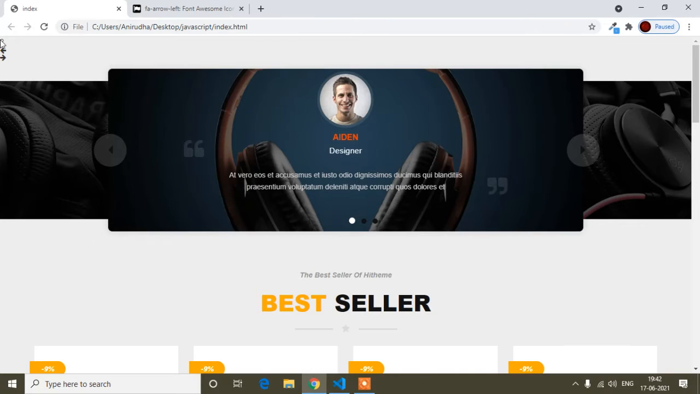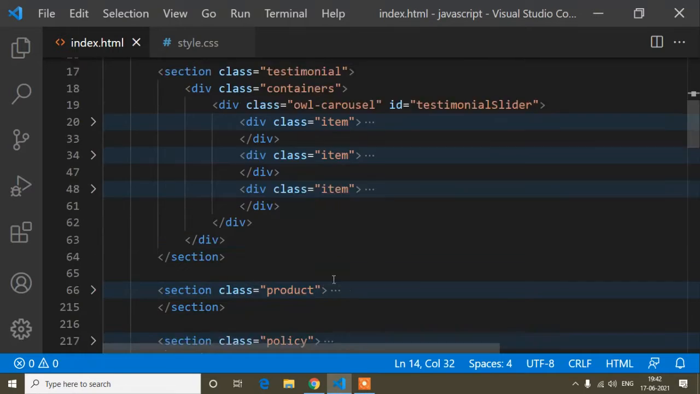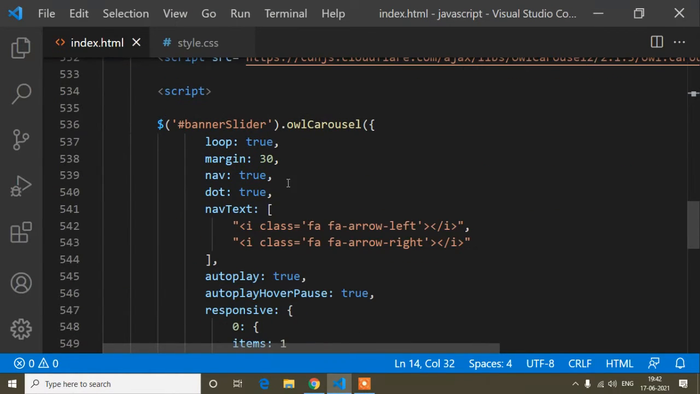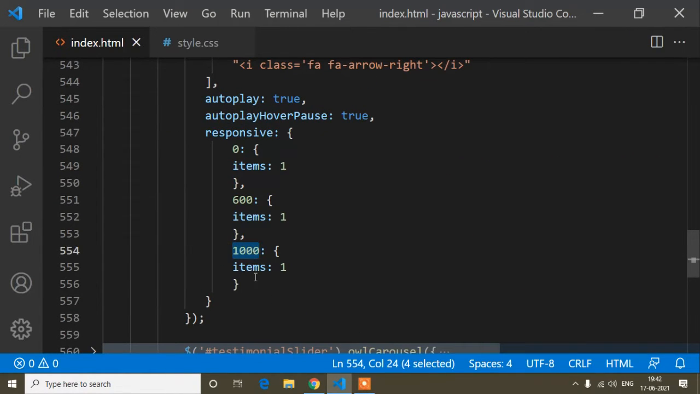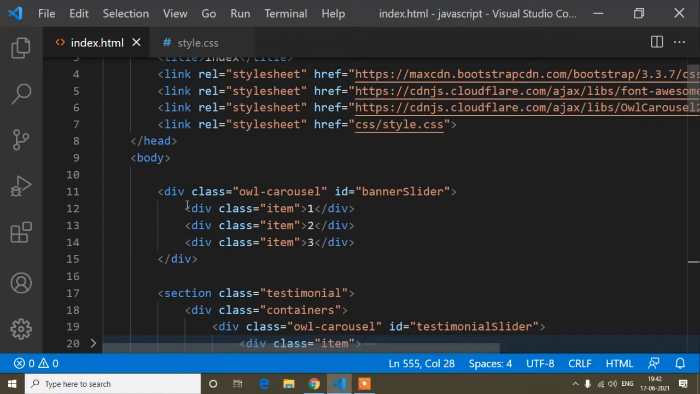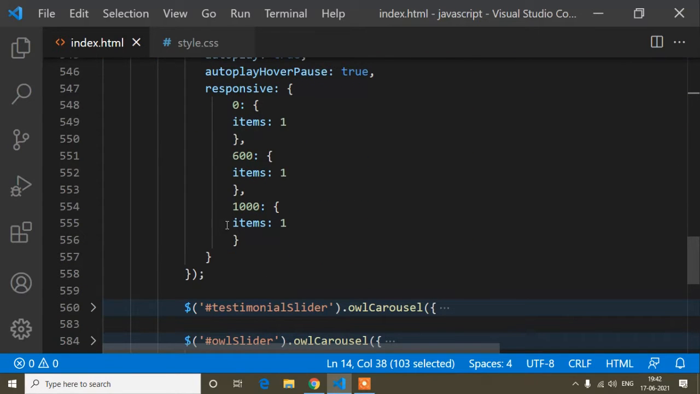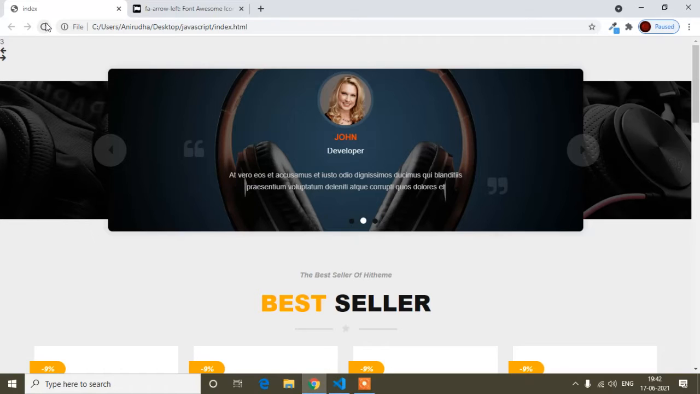Okay, and guys, you can see the first preview when I reload my page. First of all I'm getting one item, one slide. So why is that? Because if I come to the script code, you can see I have written when my screen size is 1000 pixels or more than 1000 pixels. So in the first preview I will get one item out of 3 items, because here I have added 3 items of Owl Carousel. But if I write item 2, I will get 2 items out of 3.